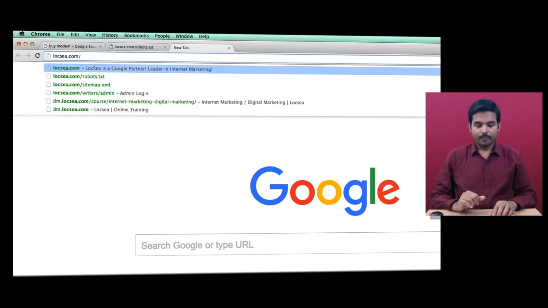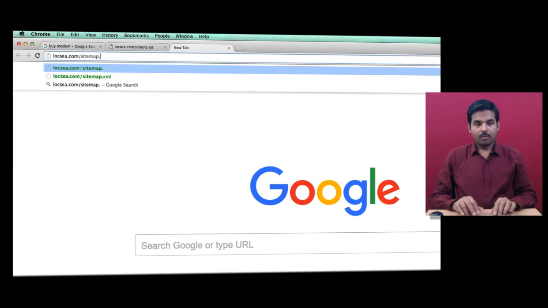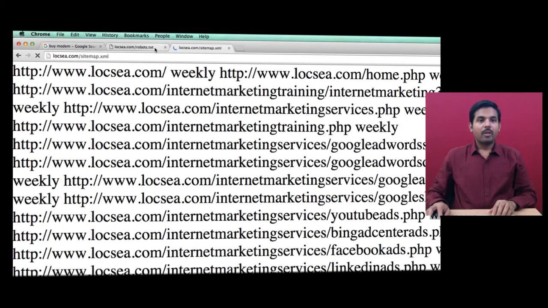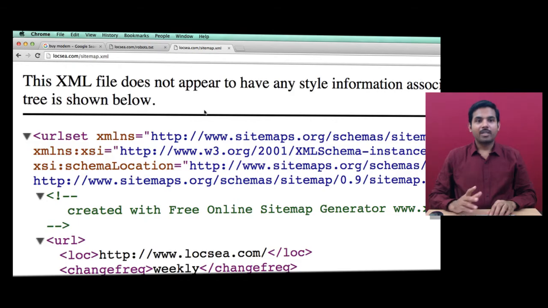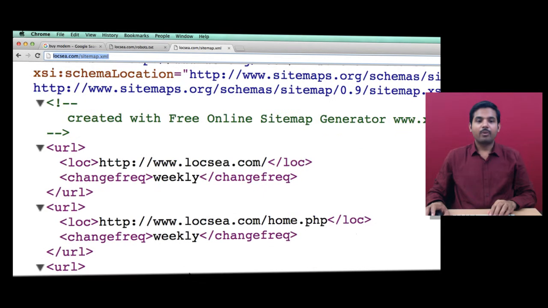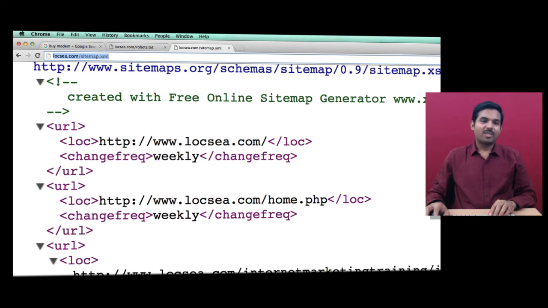Okay, to create robots.txt, you can open a notepad and save it as robots.txt. To create a Sitemap.xml, there are various free sitemap generator tools available online. I will show you. Here, this file has all links in your website. It's a map to your website.